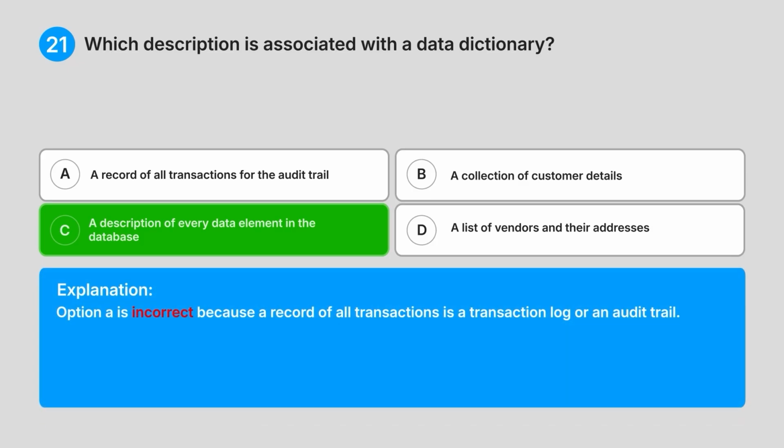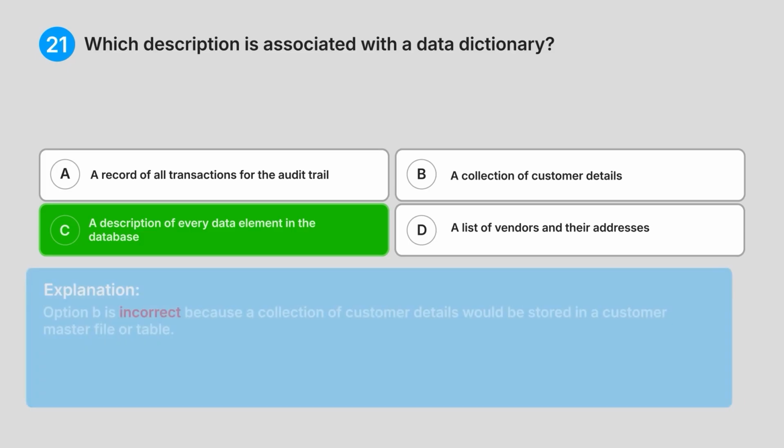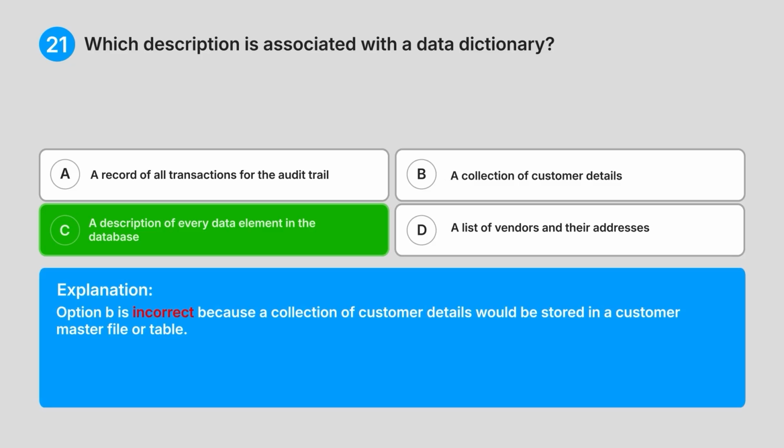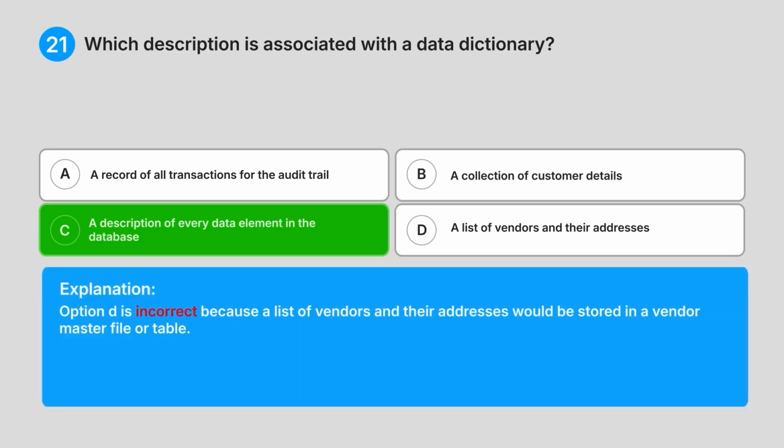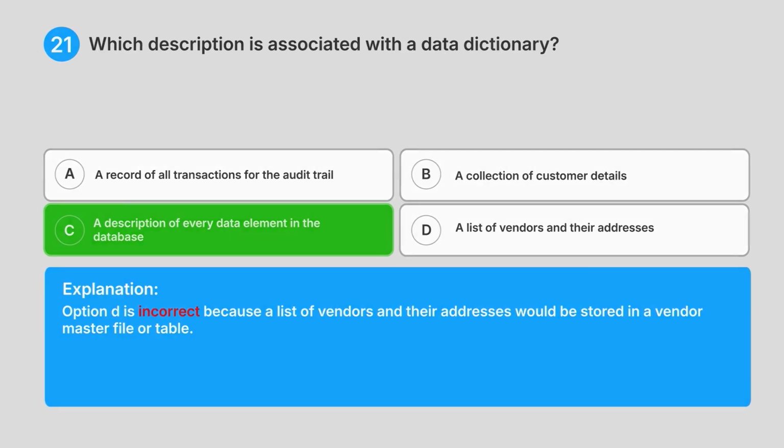Option A is incorrect because a record of all transactions is a transaction log or an audit trail. Option B is incorrect because a collection of customer details would be stored in a customer master file or table. Option D is incorrect because a list of vendors and their addresses would be stored in a vendor master file or a table.